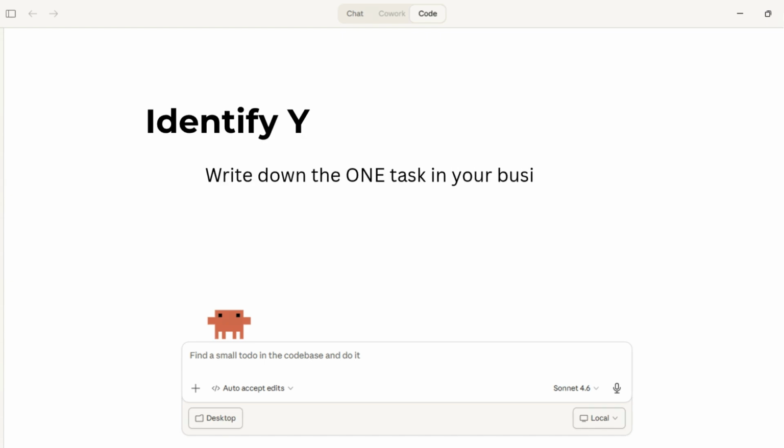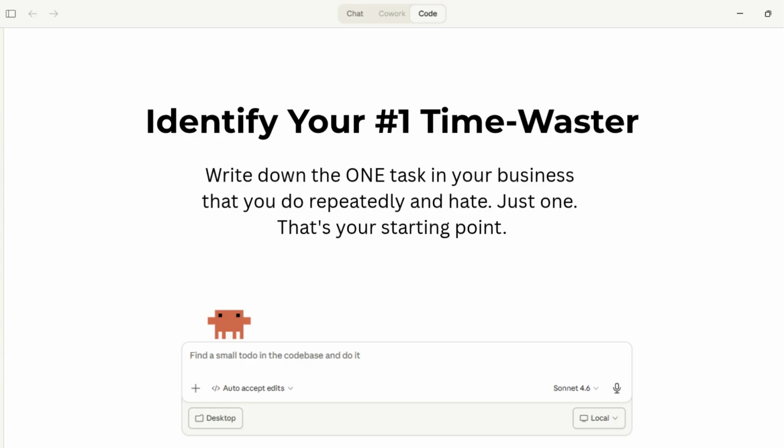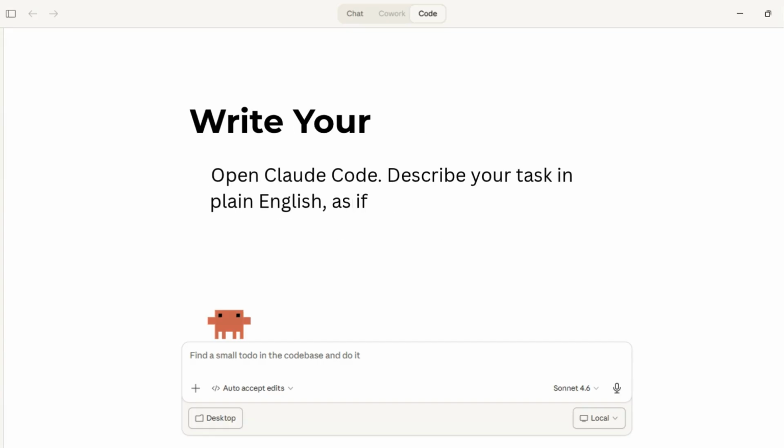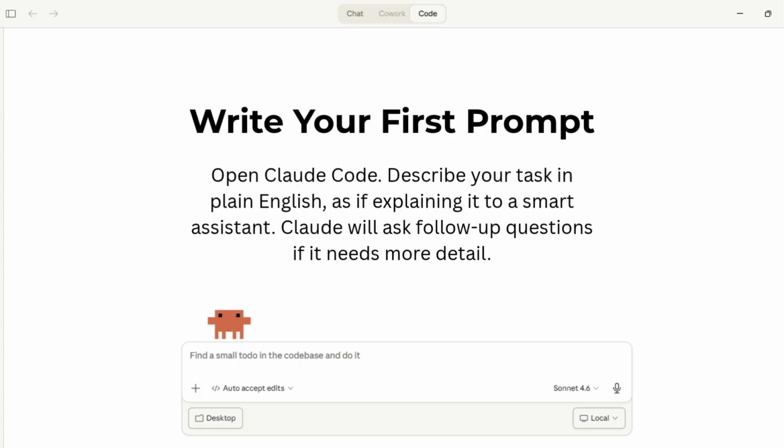2. Identify your number one time waster. Write down the one task in your business that you do repeatedly and hate. Just one. That's your starting point. 3. Write your first prompt. Open Claude Code. Describe your task in plain English, as if explaining it to a smart assistant. Claude will ask follow-up questions if it needs more detail.